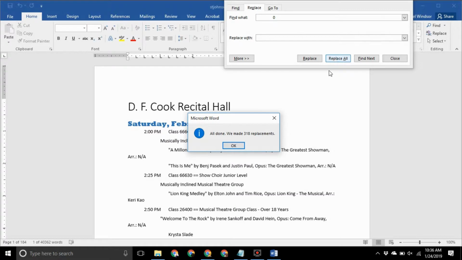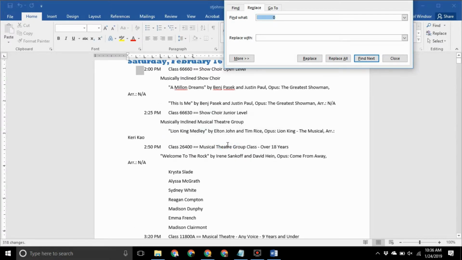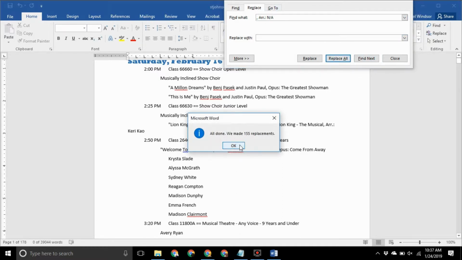Another good example of this is when you want to get rid of any entries where there was no arranger. So we would include the places where you see a comma, space, ARR, colon, none, or not applicable, and simply replace them with no information whatsoever. So it'll actually remove all of those unknown arrangers. We do the same thing for the opuses as well, to try and get this information dealt with and cleaned up much more quickly and efficiently.